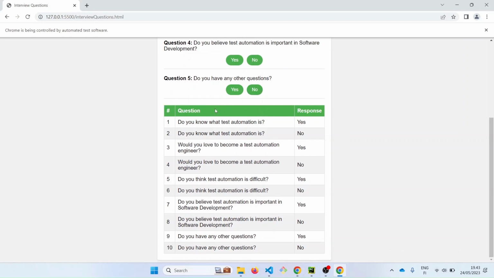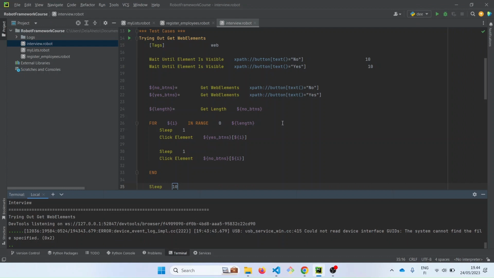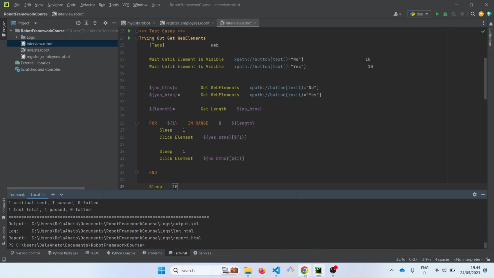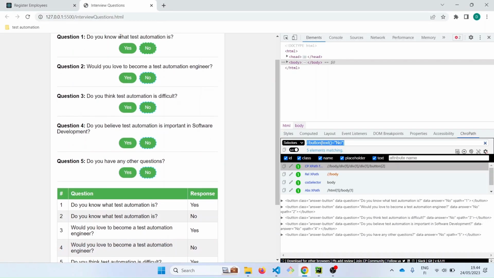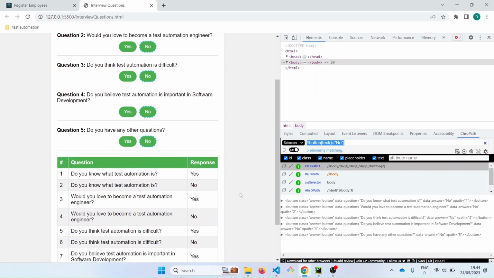Now this get web element worked for this page because nothing is being refreshed. It's just appending the questions and the chosen answer to the table. Nothing is being refreshed. So that's how come we don't get that stale element not found error from previously. So that is it for this part of the video.